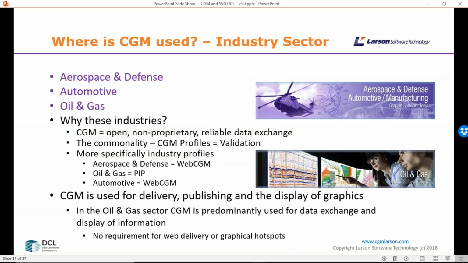In the oil and gas industry, CGM is predominantly used for data exchange and also for the display of information relevant to oil wells and exploration. It's not usually something that's then published downstream. It's only used in the moment, really. It's not really a published format, and it has no real reason to be web delivered or need for any graphical hotspots that you might find in the technical publications world.